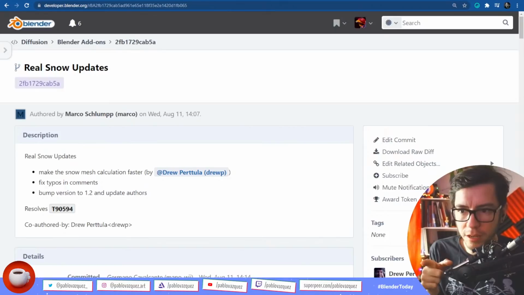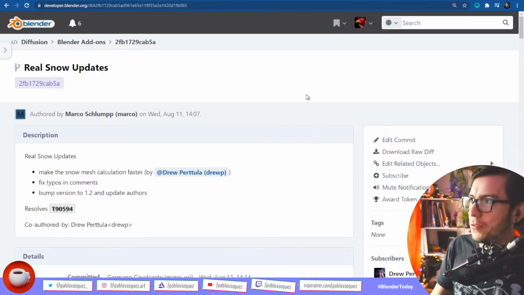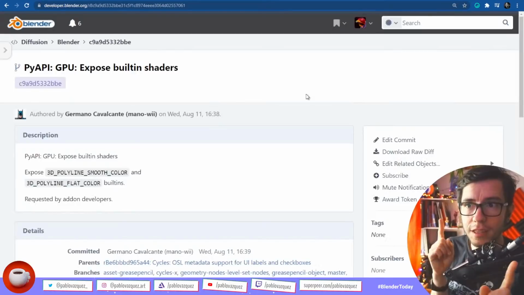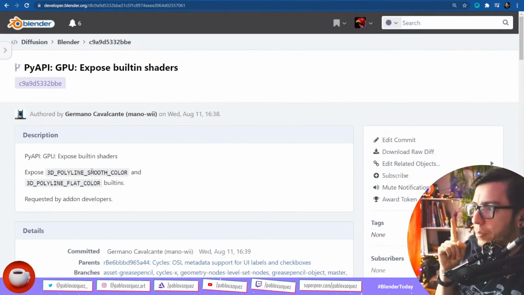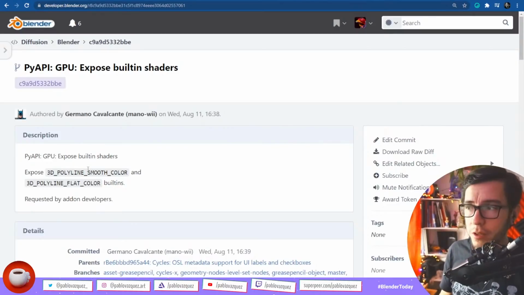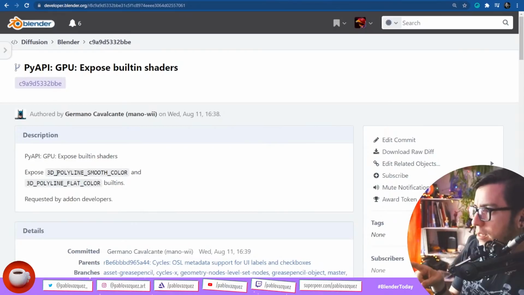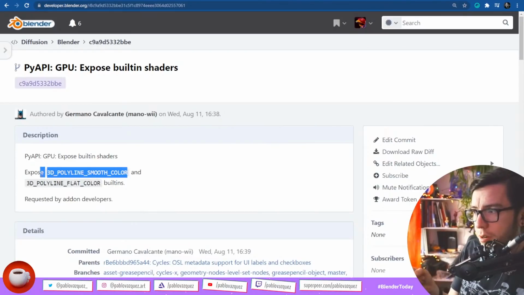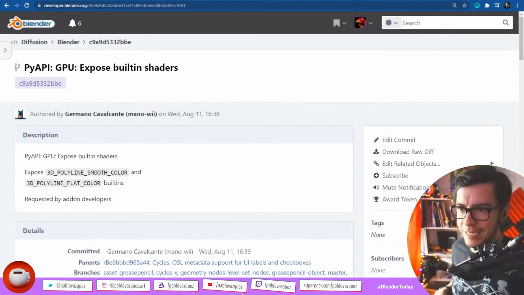Okay, next. I think we are, yes. We are almost at the end. Python. This is related to add-ons, but this is more like Python for add-on developers. Add-on developers have requested to have access to built-in shaders in Blender. Blender internally uses some shaders that now have been exposed as part of the GPU module. The shaders are 3D, polyline, smooth color, and flat color. So make your add-ons pretty.